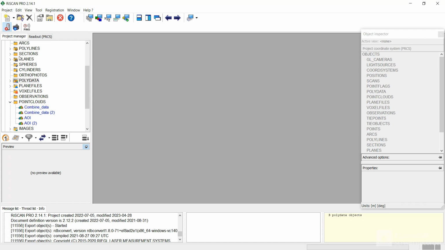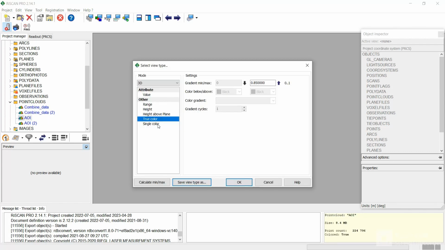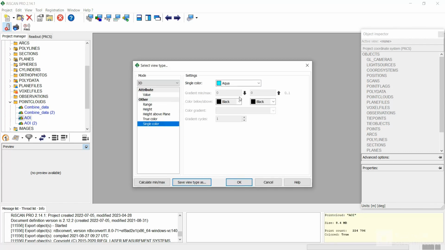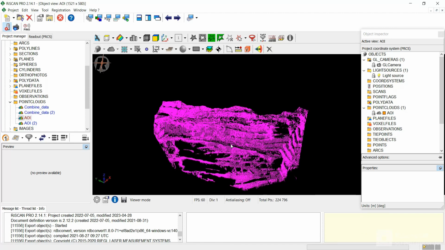I have imported one of the point cloud data and named it as AOI in project manager's point clouds folder, and I'll drag and drop this data. Let me open it in a single color, pink, and I will click OK. So this is my point cloud, and using this point cloud data I have to create the contour lines.